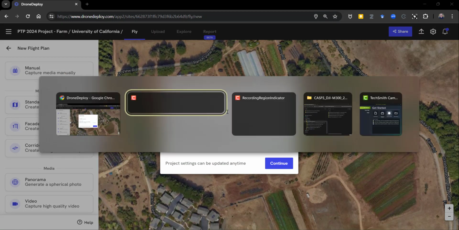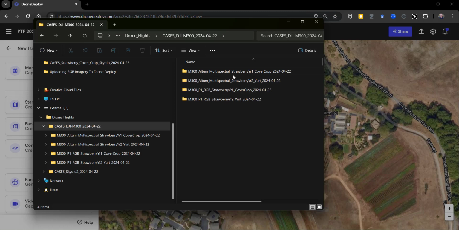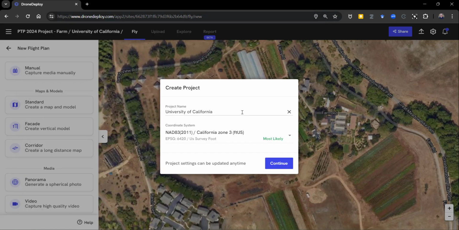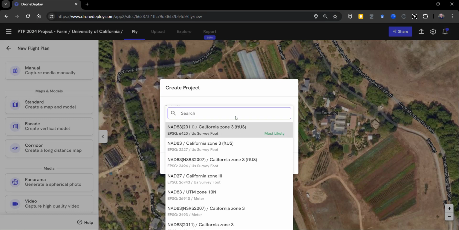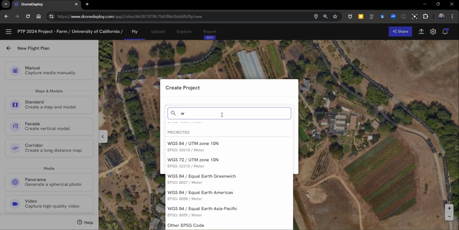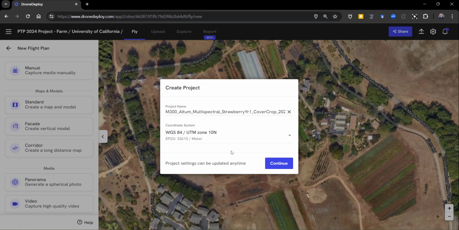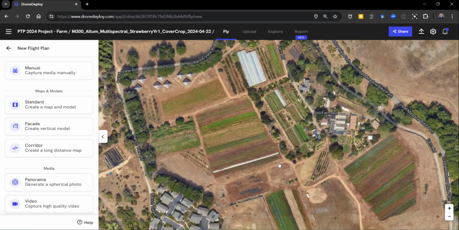And then I'm going to name it after my flight data. We're going to use the M300 Ultima multispectral data of the flight area of Strawberry Year 1 and cover crop. I'm just going to copy that name. Go back here. I'm going to paste it here. Again, folder naming helps. There we go. We're going to use the projection WGS84 again, UTM Zone 10. There we go. We're going to hit continue.